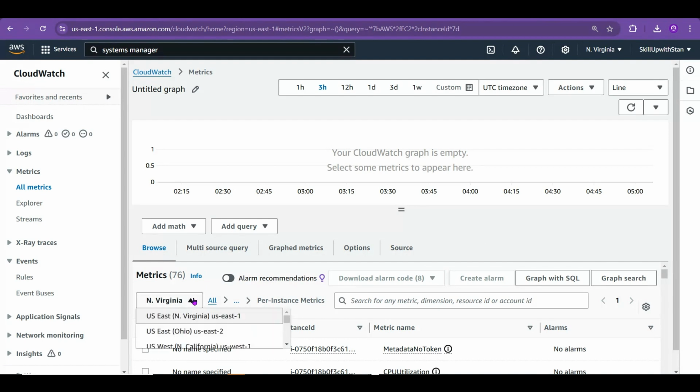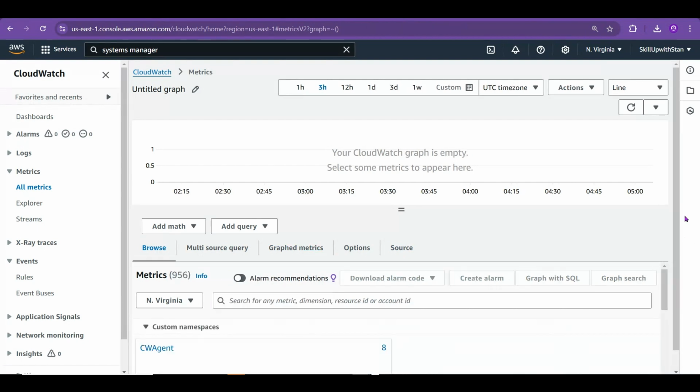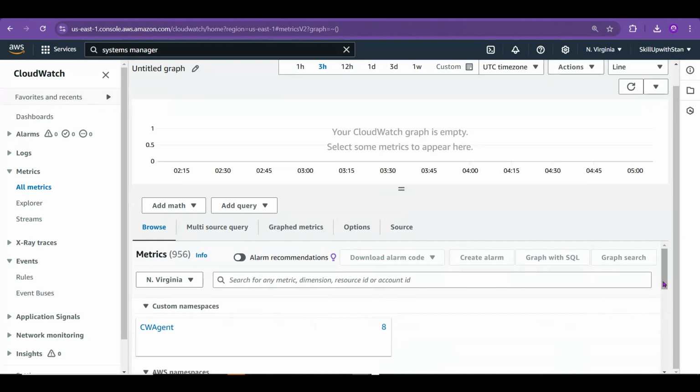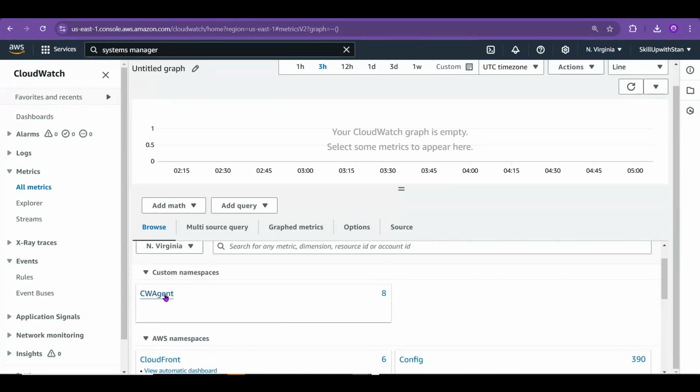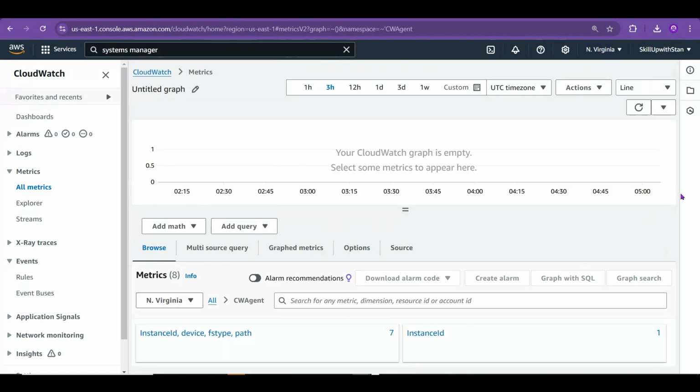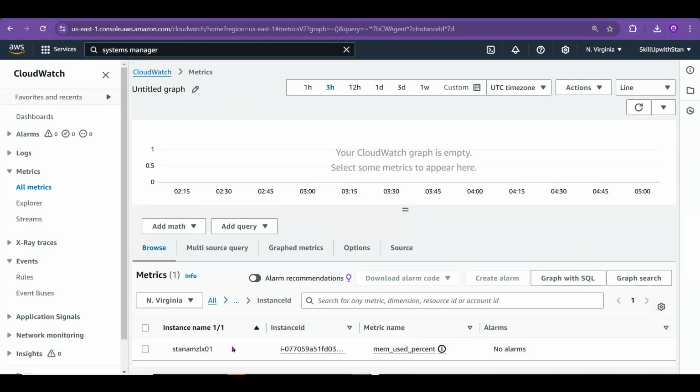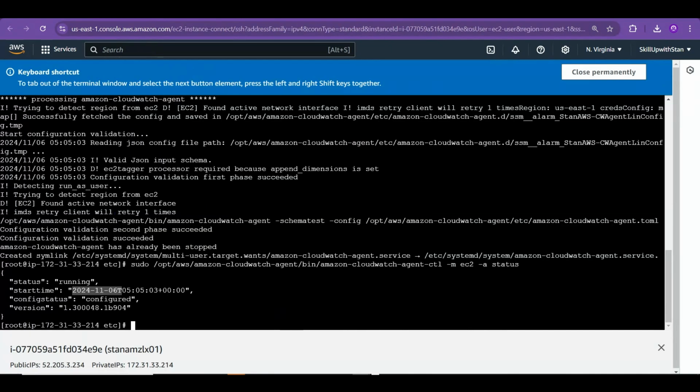So there is a drop down option where you can get it. Now let's check all the metrics and see if there is something new that has come up. I could see custom namespaces, CloudWatch agent. It says instance ID. See, it shows stan Amazon Linux 01 and then memory used percentage. So this is how it will show. It will not show under the default metrics. Since we have configured the CloudWatch agent to include these things, it has started showing this.